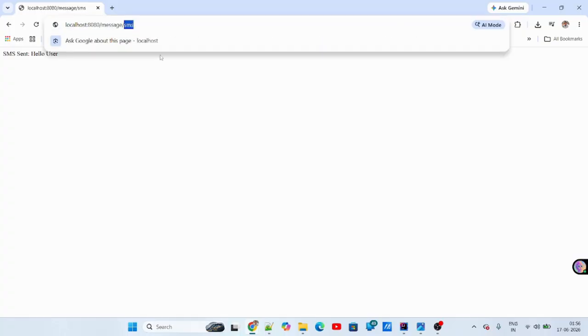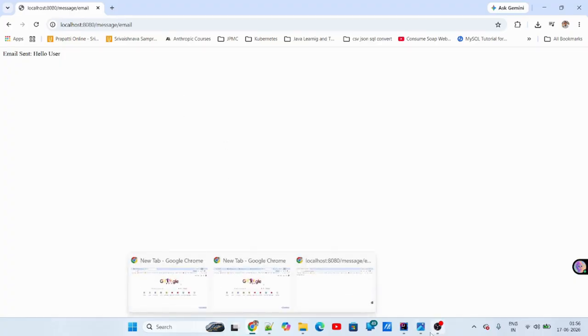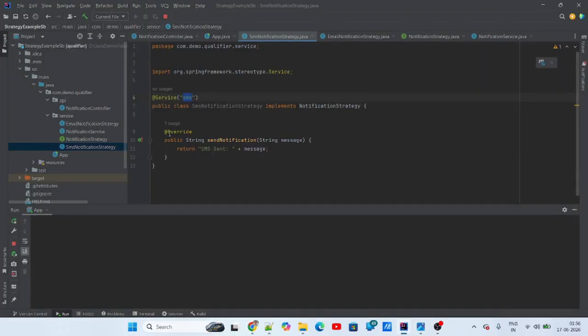Hopefully this has cleared your doubt about strategy pattern and how to implement it, and this works even for email. And tomorrow, if you want to add a new strategy, you just need to add a service class. That's it. So this is how things become simpler with strategy pattern. I would recommend trying this pattern in your day-to-day work.